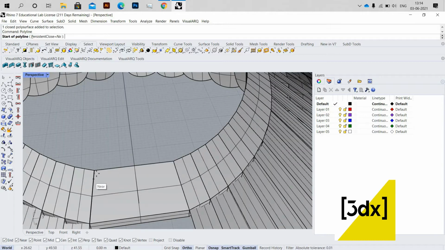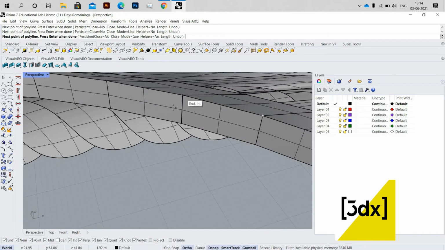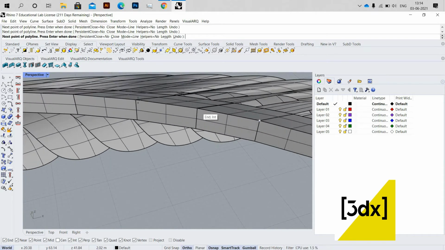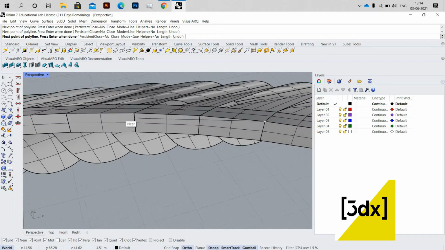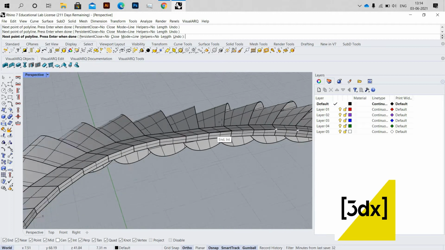I'm using polyline and tracing the outer with the help of this polyline. You can also use extract wireframe, but you need to select all the 3D, that is all the surfaces. So it's a huge job. So I'm using polyline, tracing the outers with the help of polylines.